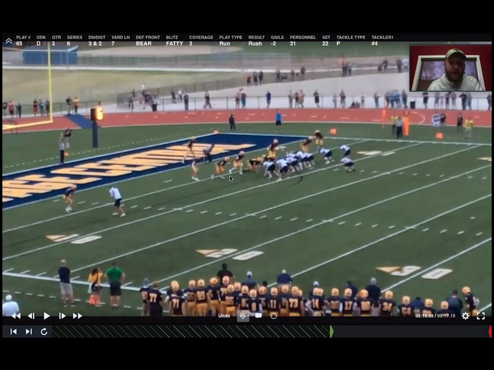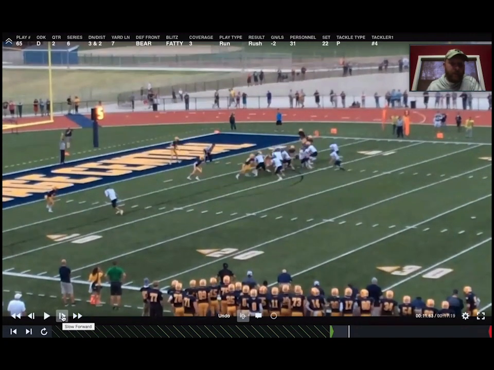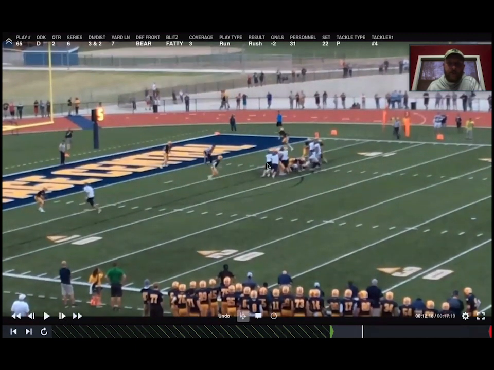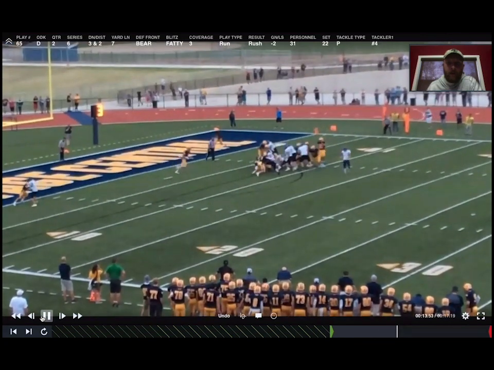okay, we are getting everybody down, okay, and this is really our safety coming up. Okay, we are not afraid to use our safety with some of these heavy personnel formations in our blitzes. Get the spill on the inside half right there from our edge guy. Okay, right into an unblocked safety coming down.